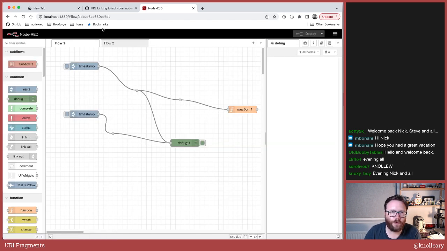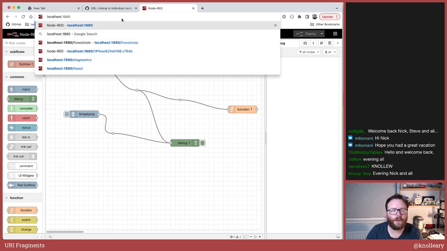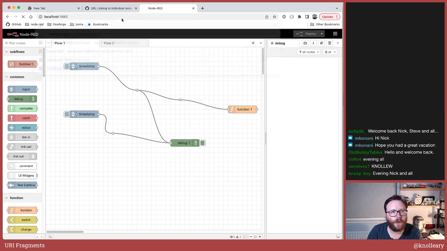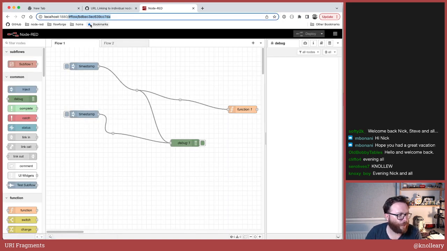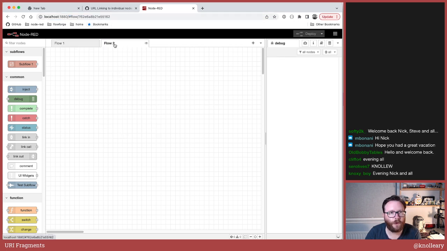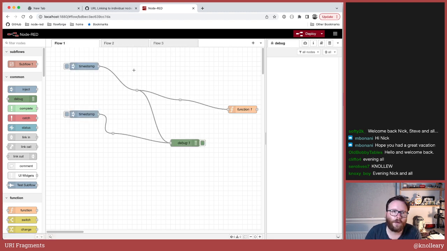Right. So for all of that, I'm sure you've either never noticed or you're quite aware, when you load up the editor, we change the URL to have this fragment, hash flow slash and then the ID of the flow. And we change that as you change tabs, which means you can link to a specific tab in the editor.